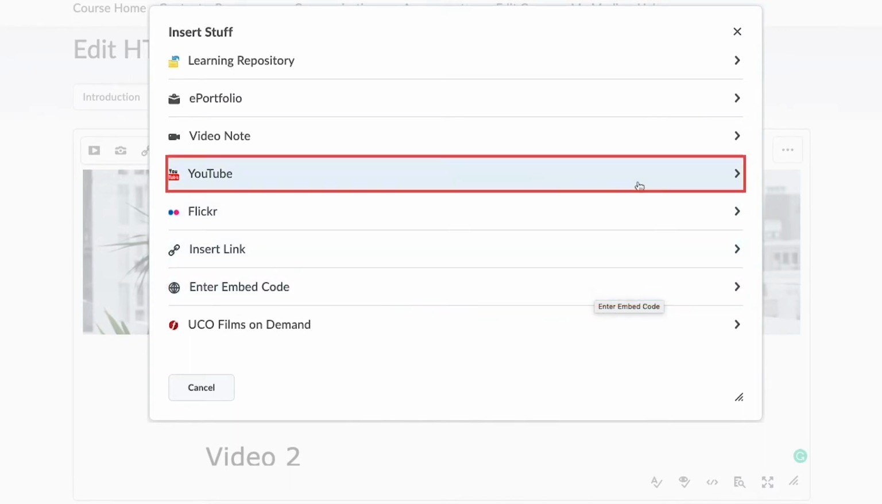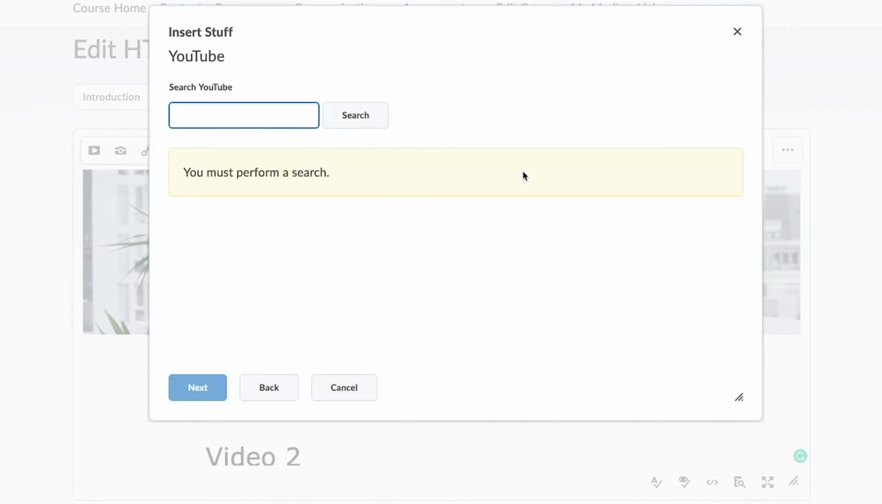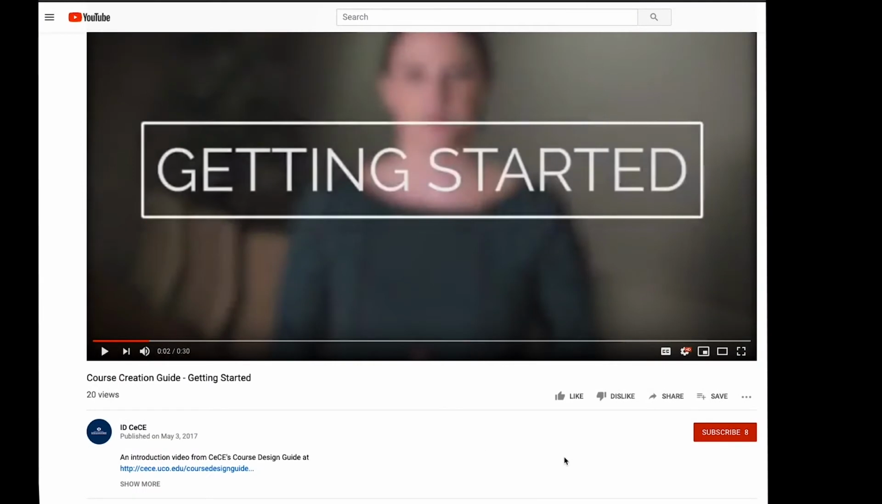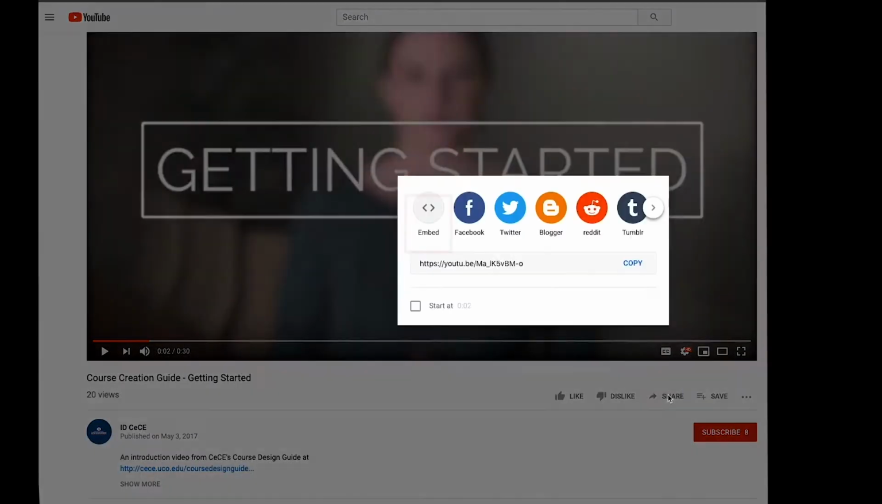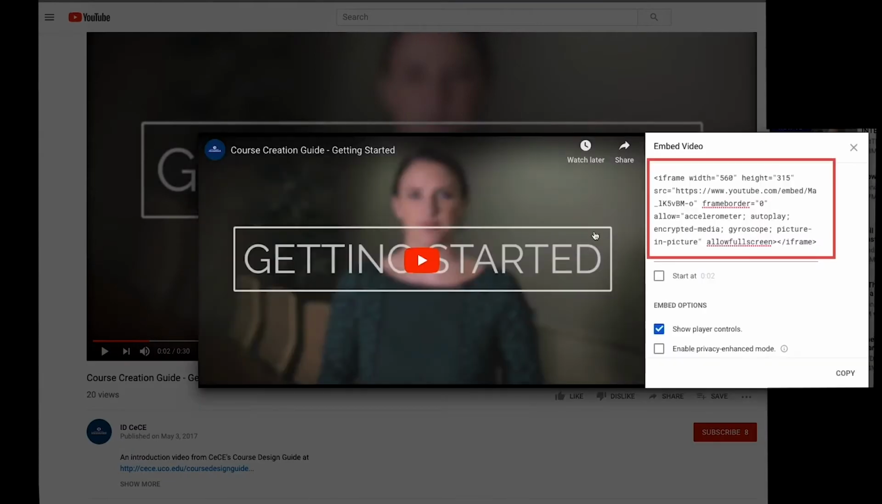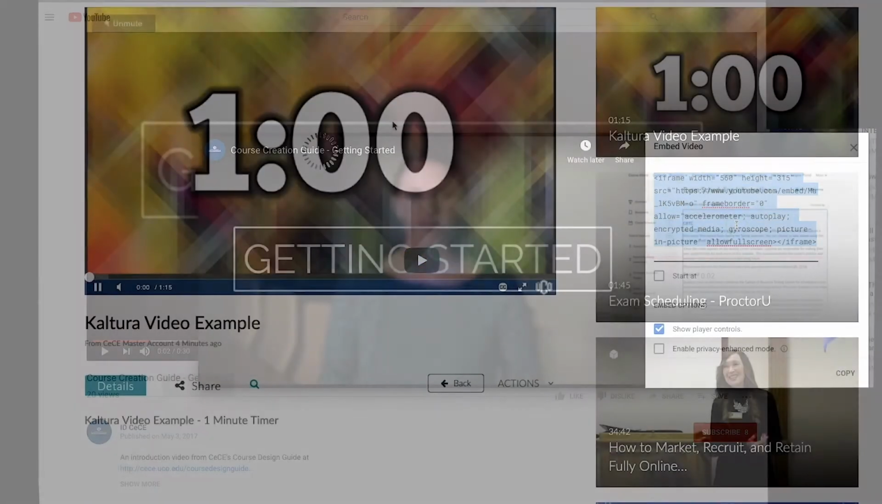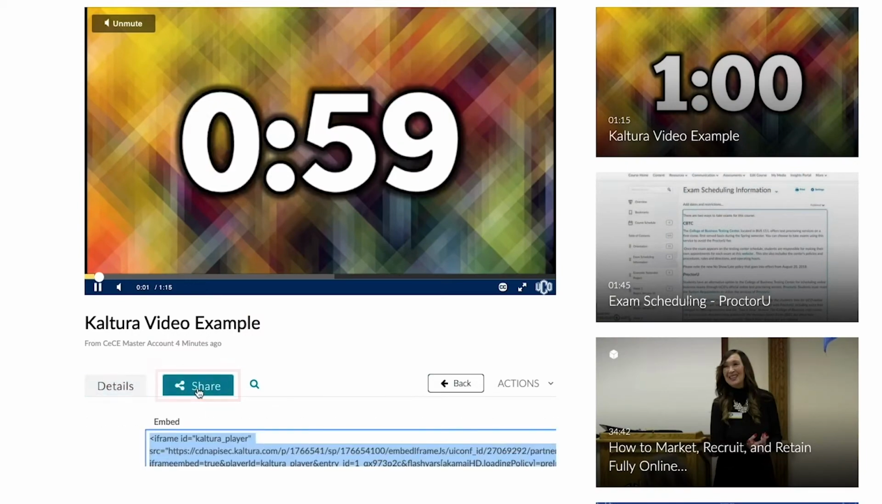For YouTube, you have the option to enter a video using a YouTube URL, or you can also find the embed code using the Share button beneath the video player. Select the Embed option and copy the embed code. For Kaltura, find the Share button and copy the embed link.